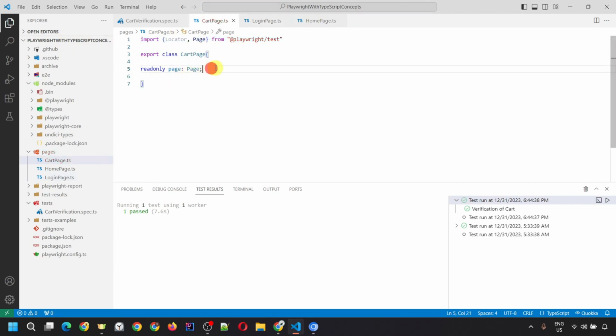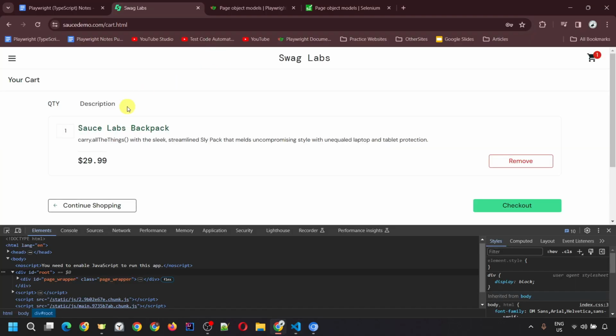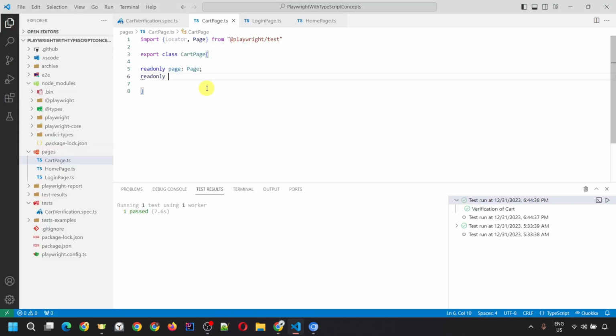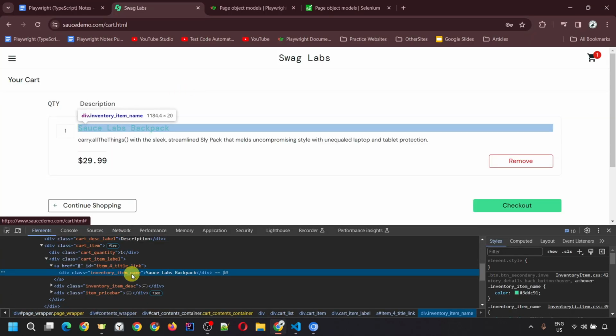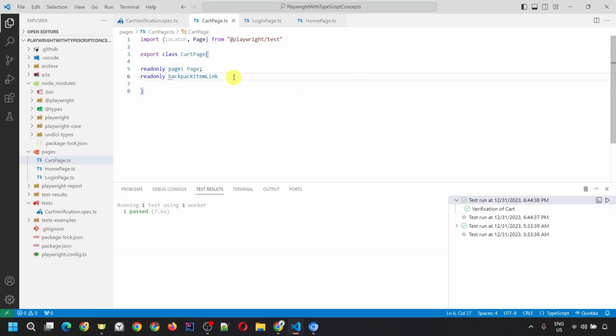Okay, and here let's declare one more variable which is readonly, and then this item, backpack item, right? Let's give the name as backpackItemLink. Okay, this is the link, right? See, let me inspect it also. See, it is appearing as the link only. Okay, and its type would be the locator, right?